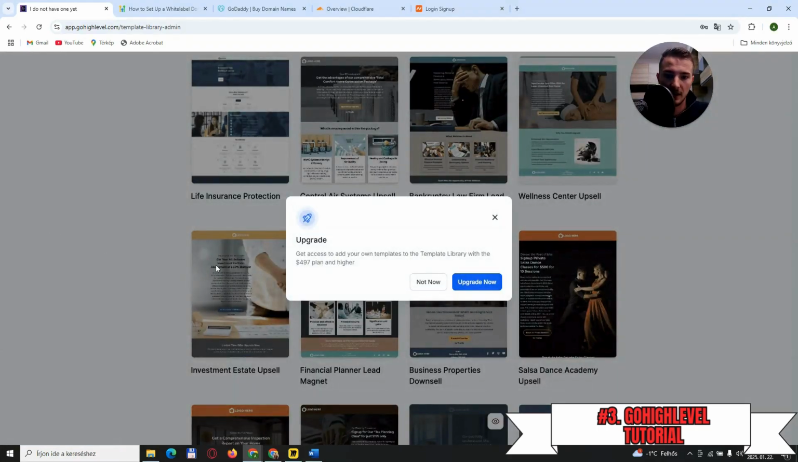You also have a template library, which is available in the higher plan, the $500 plan. And let's say I only work with gyms, then if somebody signs up for my software, they are going to have 10 gym website templates that I have built out customly for them.